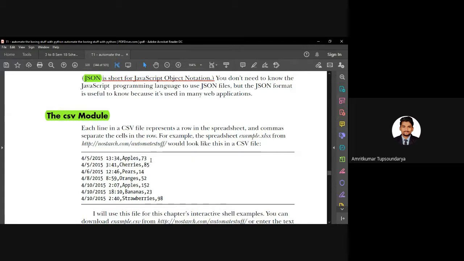In case you want more examples of CSV files, you can simply visit the website provided by the author here, that is nostarch.com slash automatestuff. There you get many other documents which you can download for free.